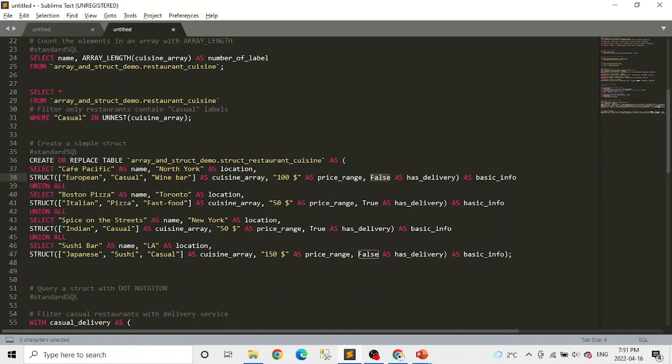As I was mentioning, we use the struct operator to create it, and this is how you do it. You type struct, open parenthesis, enter the fields which you want, close it, and name it whatever you want. Here we are naming it basic info. We are adding a cuisine array, then price range, which is a string, then a boolean for whether it has delivery or not. So let me very quickly run this.